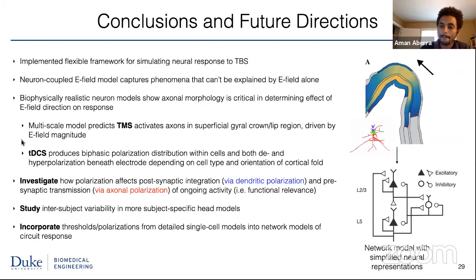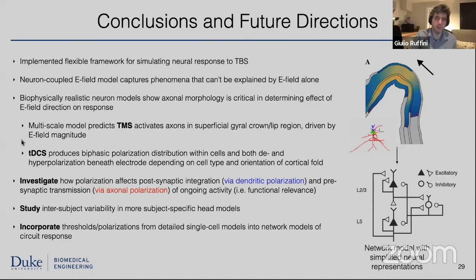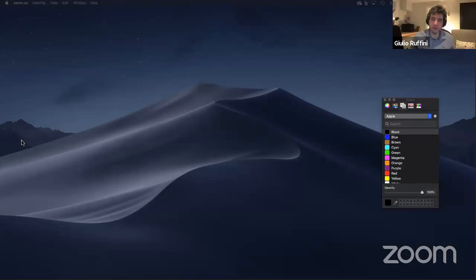Okay, thank you. Okay, thank you very much. So thanks again, Aman, for this very nice talk. Let's move on up the scale with Stephanie. Stephanie Jones will talk about the Human Neocortical Neurosolver, a new software tool to study the circuit origin of EEG and impact of non-invasive brain stimulation.